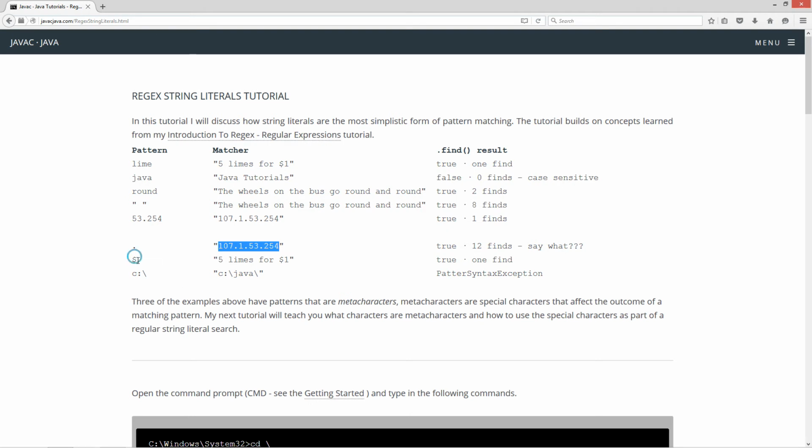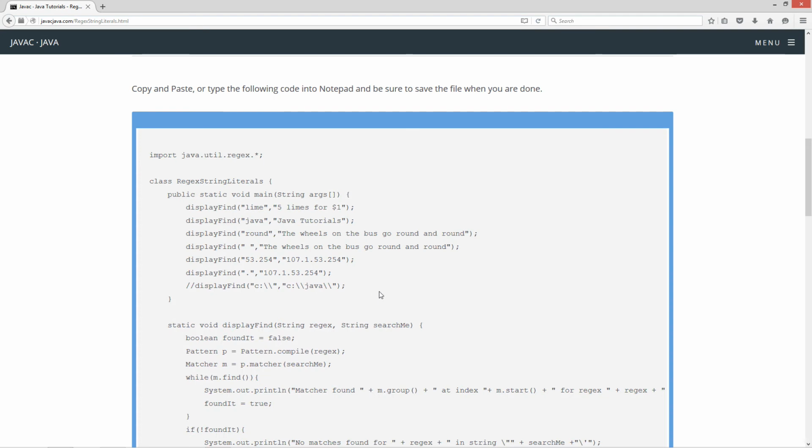Okay, $ sign is actually one of the metacharacters too, but I'm using it in just an ordinary way there. So sometimes metacharacters will seem like they're part of a string or something like that. And then, of course, the backslash is another metacharacter. In addition to that, that is an escape sequence in Java too. So it gets a little complicated there. But I'm going to go over and show you some stuff in the code here.